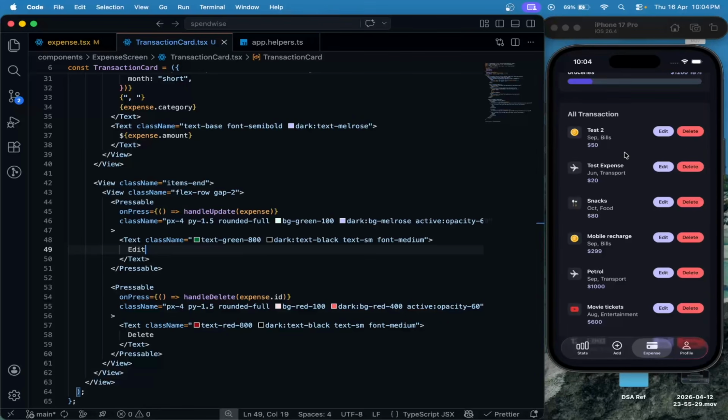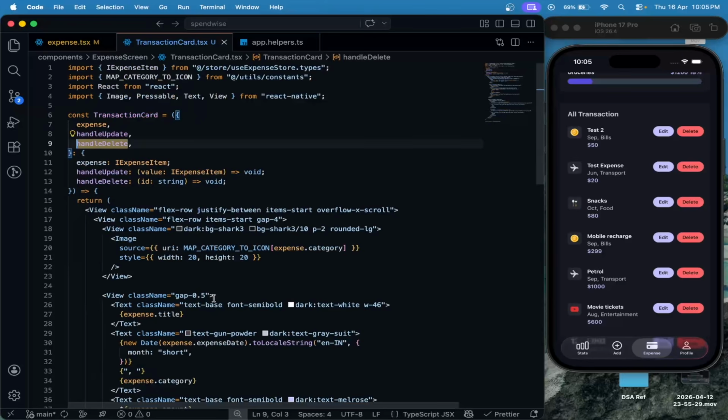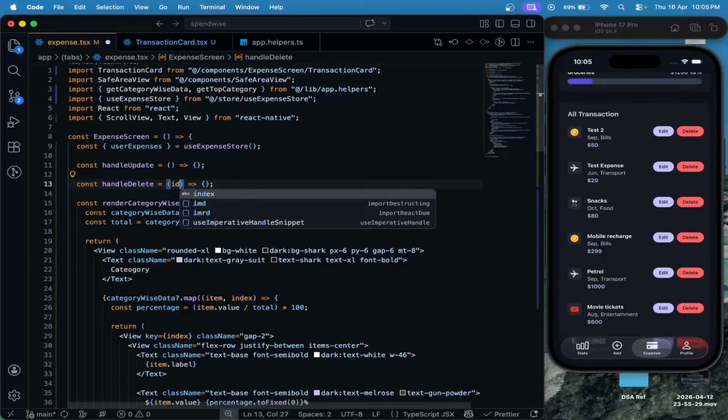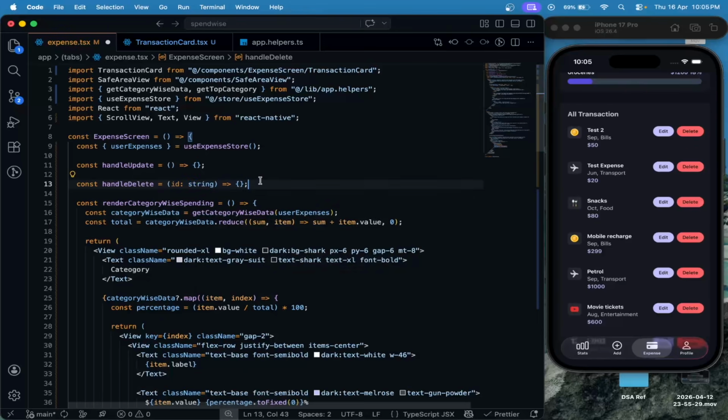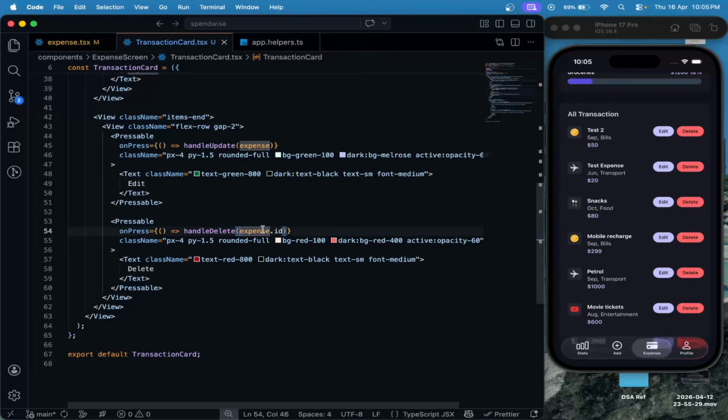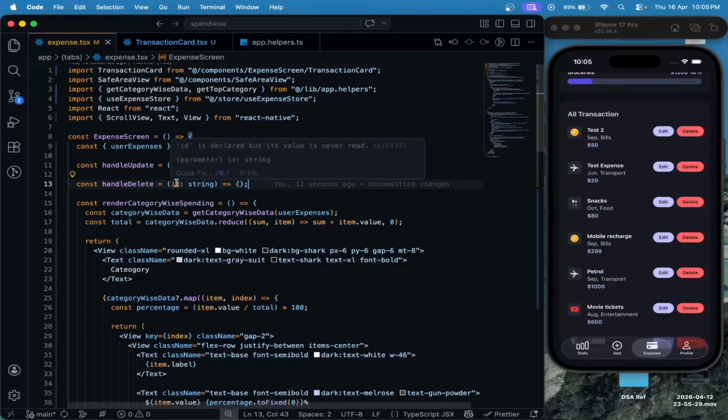The next thing we have to do is handle the edit and delete. So let's first handle the delete. What will happen on delete? It will call this handle delete, which is coming from the props. Here we will receive the ID, as if the user clicks on handle delete, we are passing the ID. So we will receive the ID here.